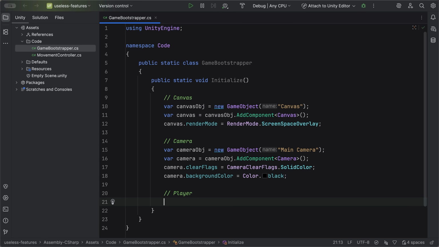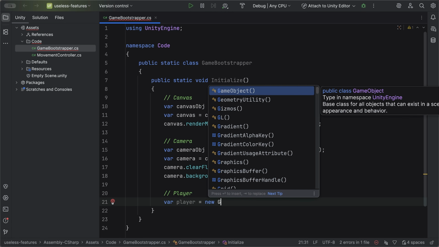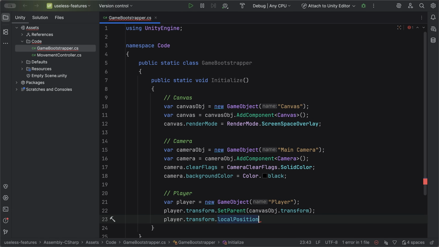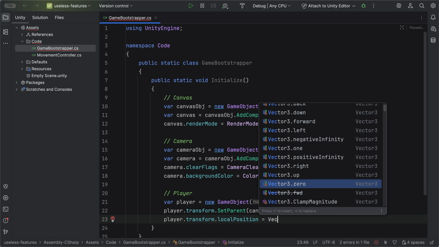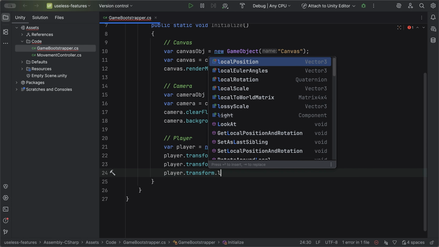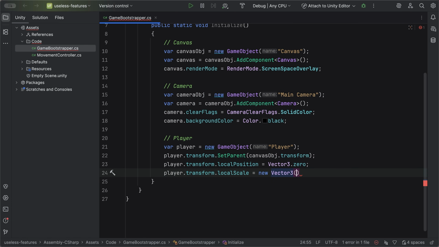Now, let's create the player. First, the game object, and then set up its transform. I want its parent to be the canvas I created earlier. I also want to spawn it in the center of the screen, so I'll set the local position to Vector3.zero. And my sprite is kind of big, so I'll reduce the local scale to 50%.